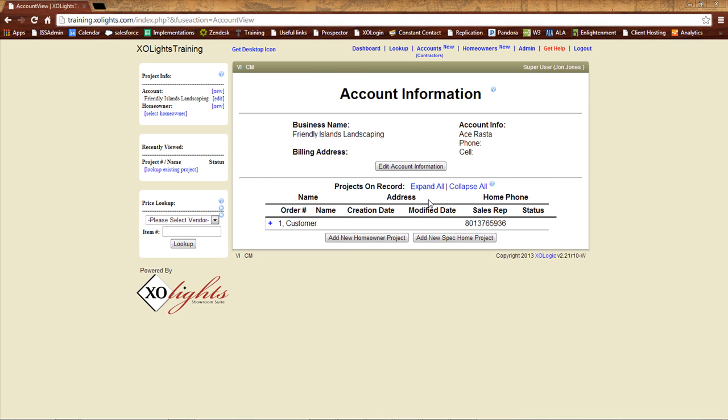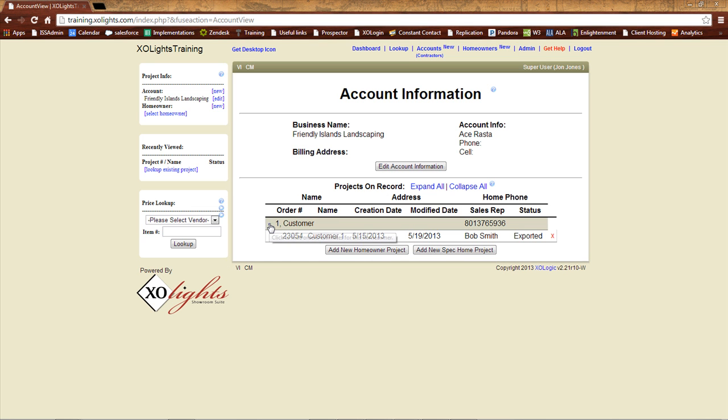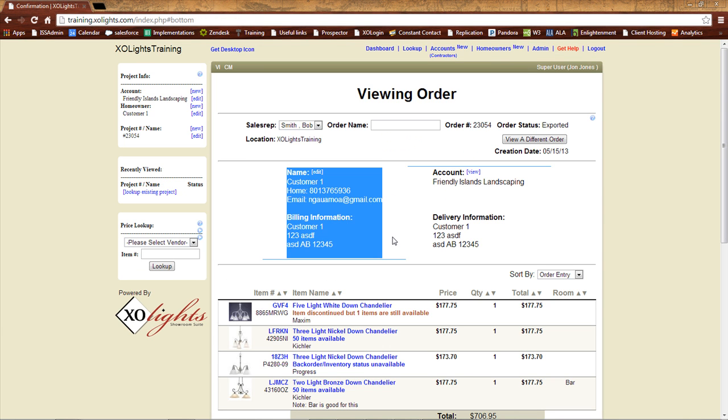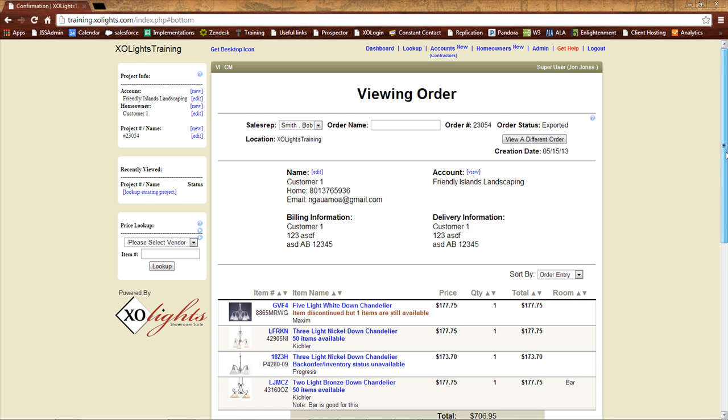Now, with the homeowners, looking at them, you can see a little blue plus sign by this homeowner. What this plus sign means is that there is some sort of project, either an estimate, order, or wish list that this customer has in this system. So when I click that little blue plus sign, it opens it up and I can see here's that particular project. Looks like that's a confirmed order, and I can actually double click on it to pull it up. You see what they had in there, all of that.